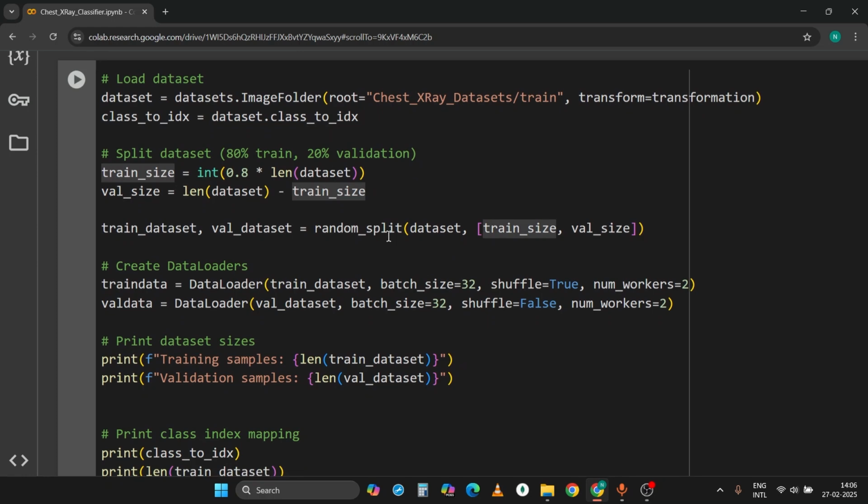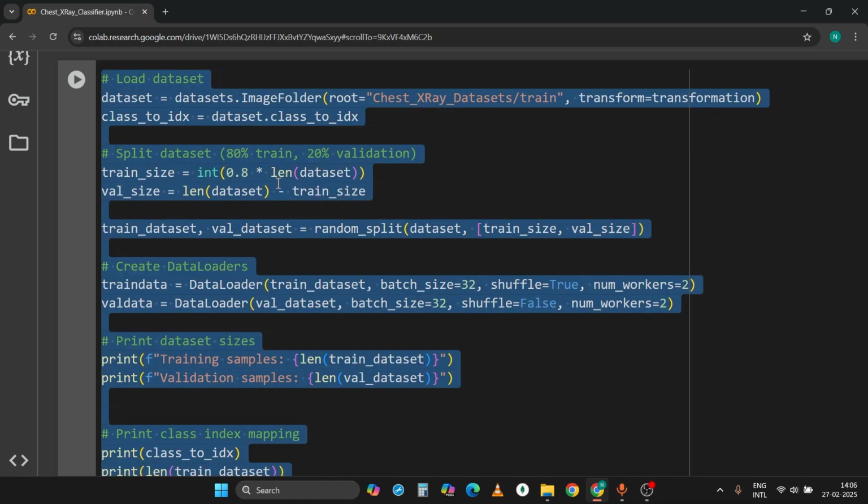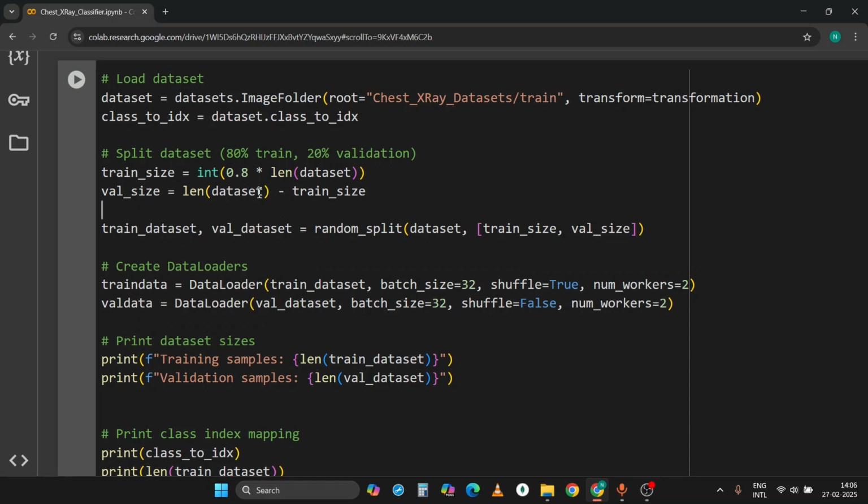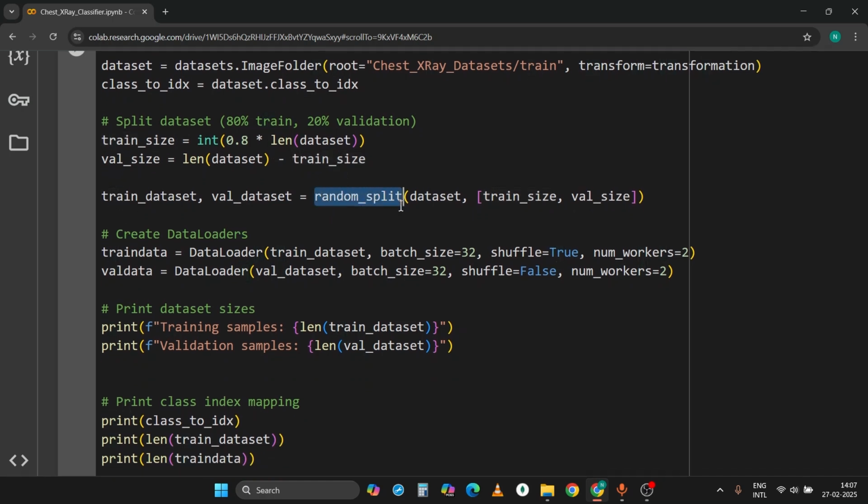Now since we do not have a validation dataset, we are creating it from the train dataset only. Train size should be 80%, so 0.8 times the length of the data gives the train size, and validation size will be the length of train data minus train size, which means 20%. After that we use random_split, so that it splits this dataset into two parts, train dataset and validation dataset, according to the sizes. Yes, we have to give the sizes: train size 80%, validation size 20%.